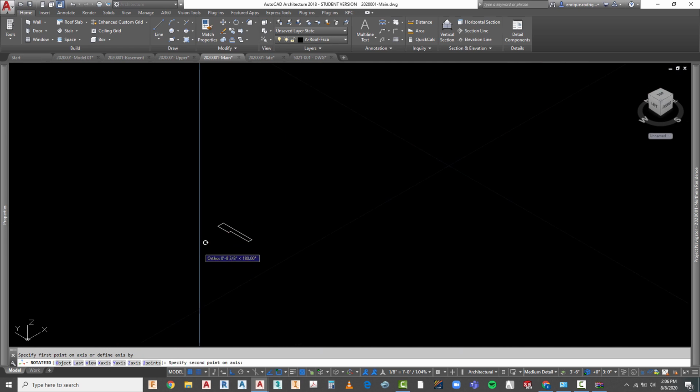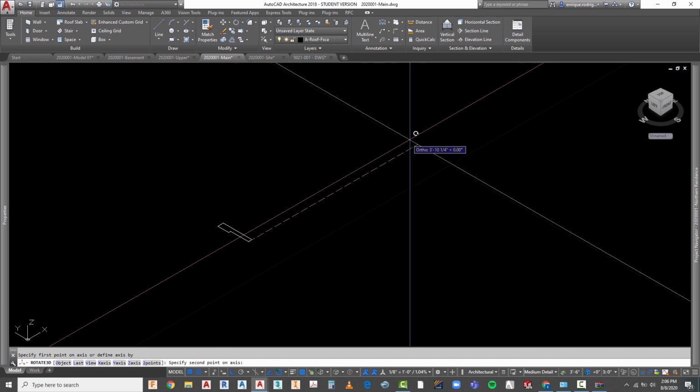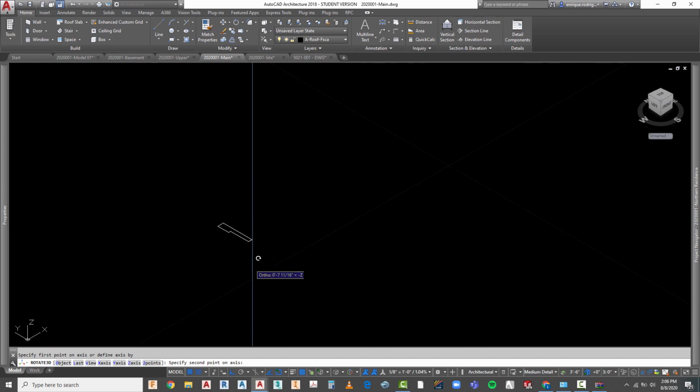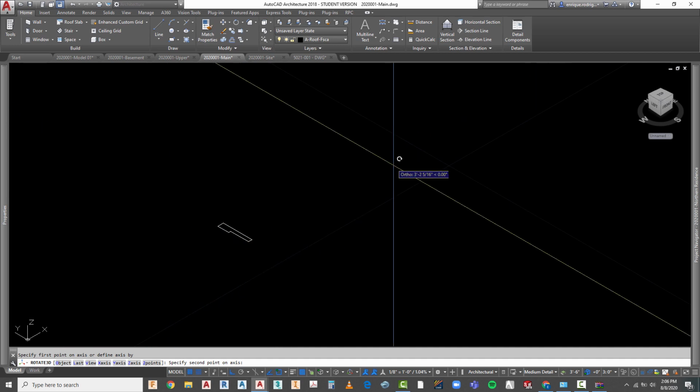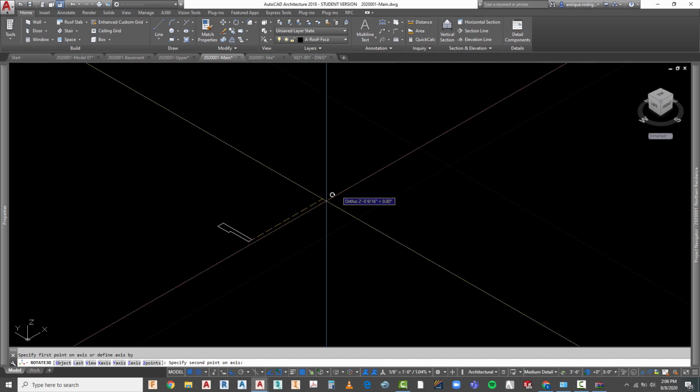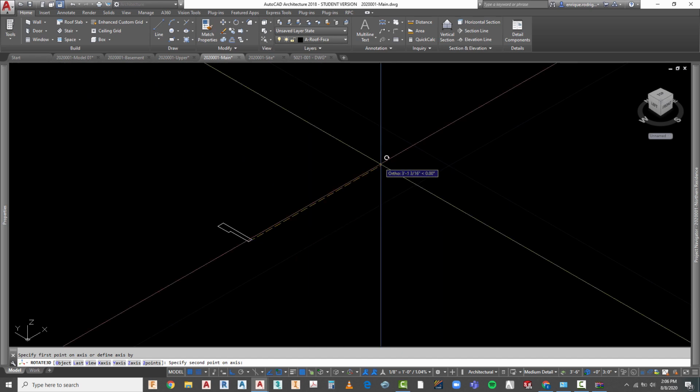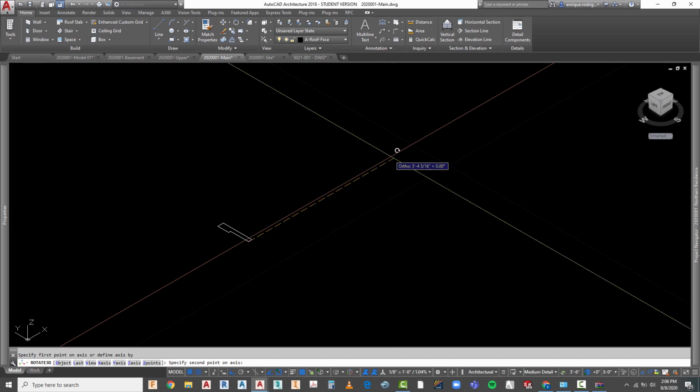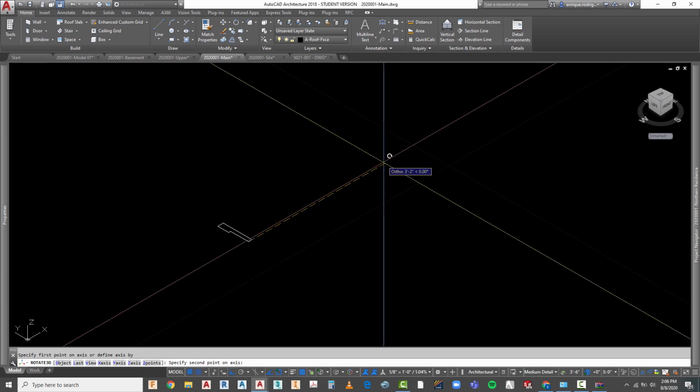I'm going to select the base point, and the direction that I'm going, either left to right or right to left, is going to determine whether I rotate it 90 degrees positive up or positive down. Usually left to right or front to back is going to give you a positive rotation that's going to go up.